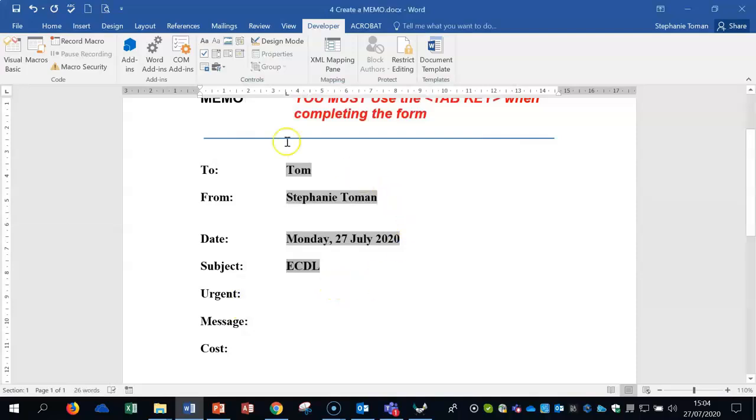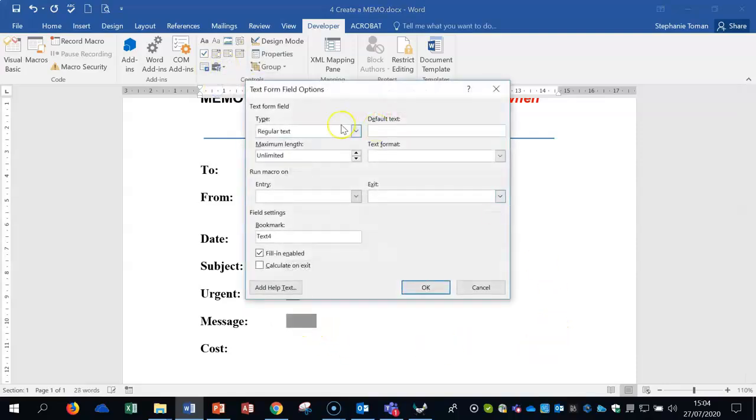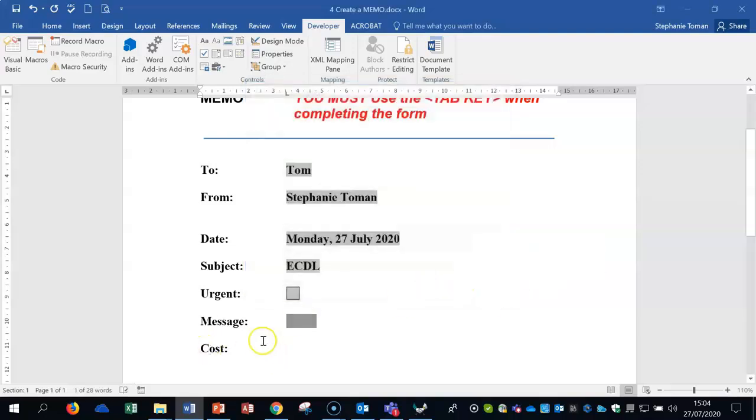And for urgent, you can have a checkbox. Let's try that one. There's the little checkbox there. The message, you could pop in a text form again. You can see you're getting the message here, double click. And we could have it as a comment, just regular text. And you could change the text format if you wanted. It is unlimited, so people can put quite a lot in.